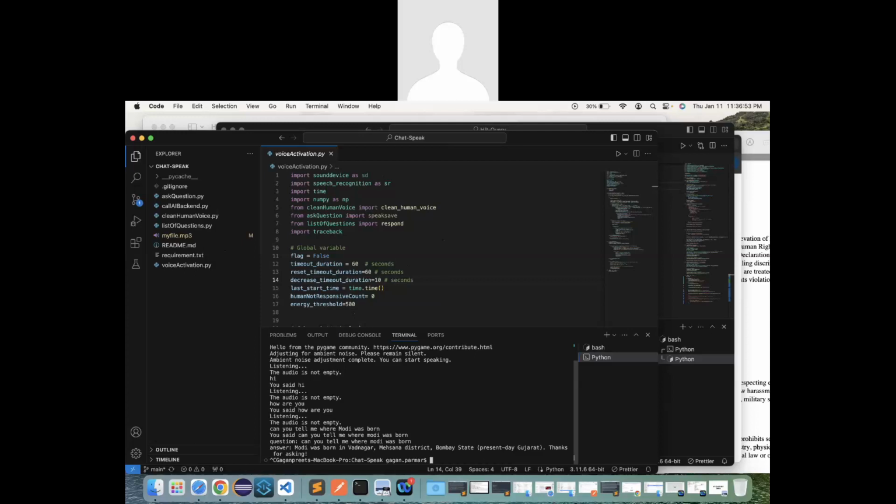So basically, you can see in the terminal logs here, it is creating text, then using the text to answer, and then using the text again to convert to voice and answer back. So this is the whole story happening on this side of it.